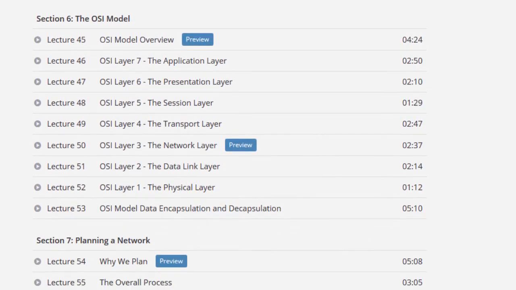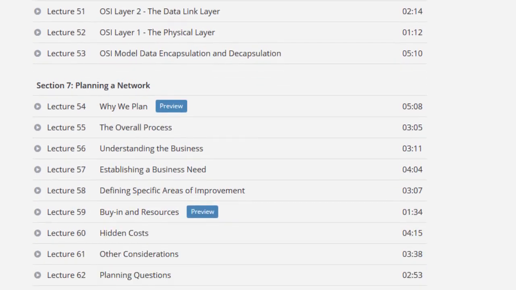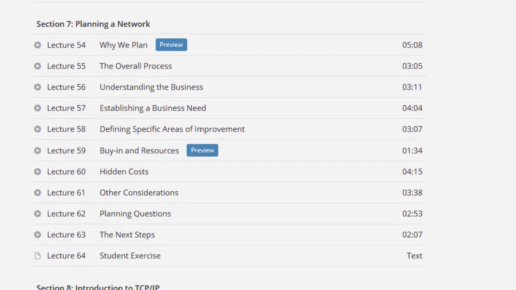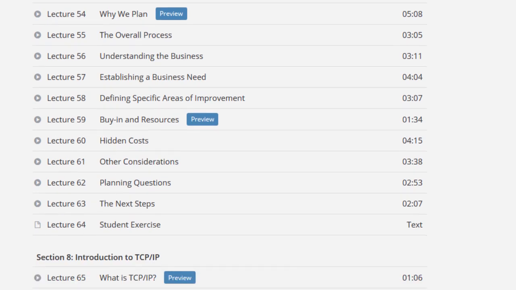In section 6, we're going to cover something called the OSI model. And this is a framework that tells us and teaches us how information travels across the network. In section 7, we're going to talk about the process of planning a network design. So before you design a network, before you build a network, the first thing that you need to do is you need to plan. And that's what we're going to talk about in section 7.